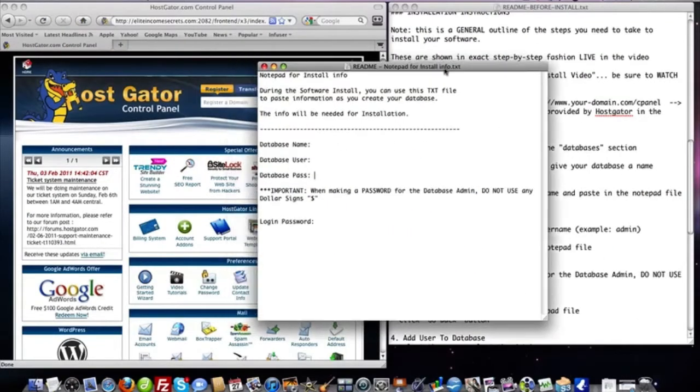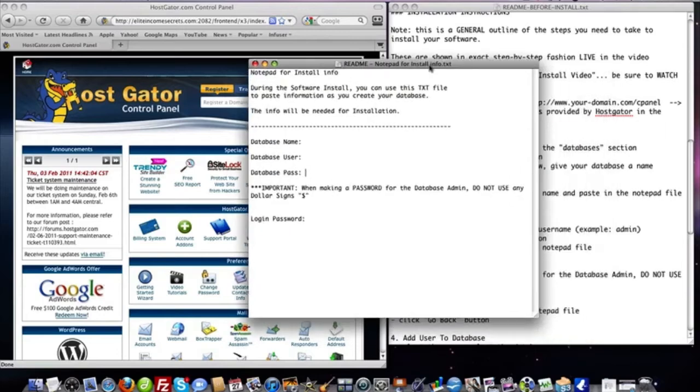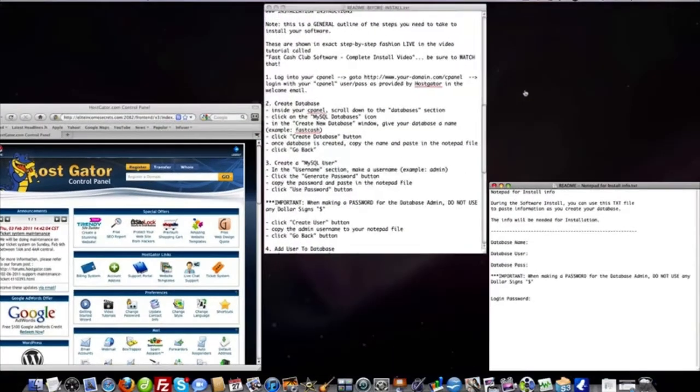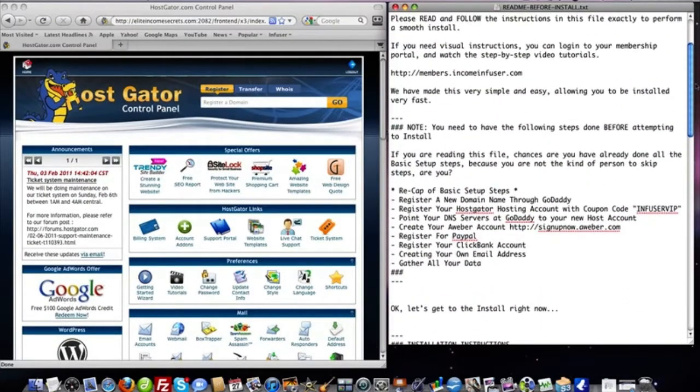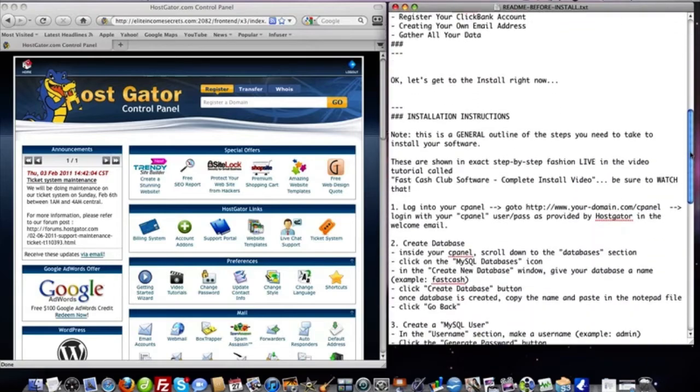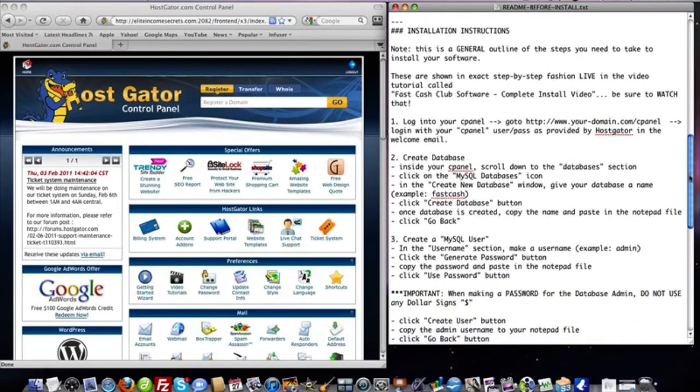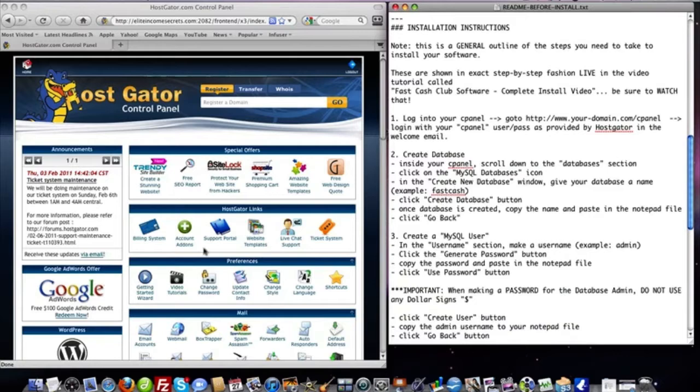What I've got open on my screen right here is both text files. This text file right here, we are going to need to put our database name, username, and password in it. So this is just for reference, so I'm just going to put this over here right now. The other text file is actually the installation instructions. So I'm just going to leave this open beside the window here.